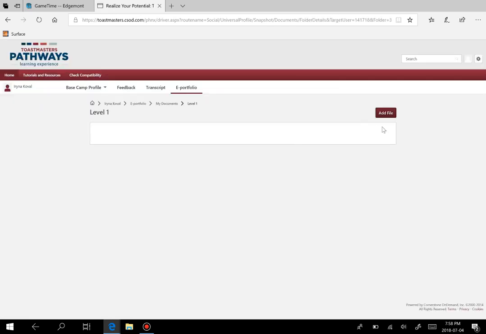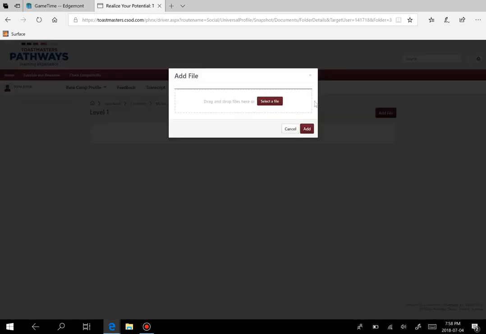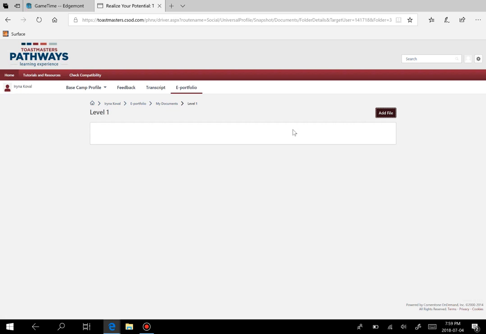And in level 1, I have an option to add a file. And at this point, I'll say select a file, and I'll just select the file that someone, let's say, emailed to me, or I scanned the paper copy myself and saved it to my computer, and then I'll simply add it. And that way you can store all the evaluations form for your projects.